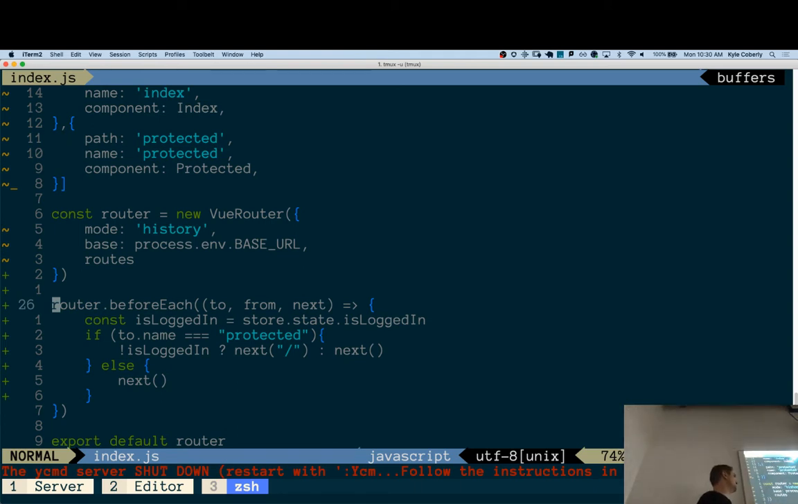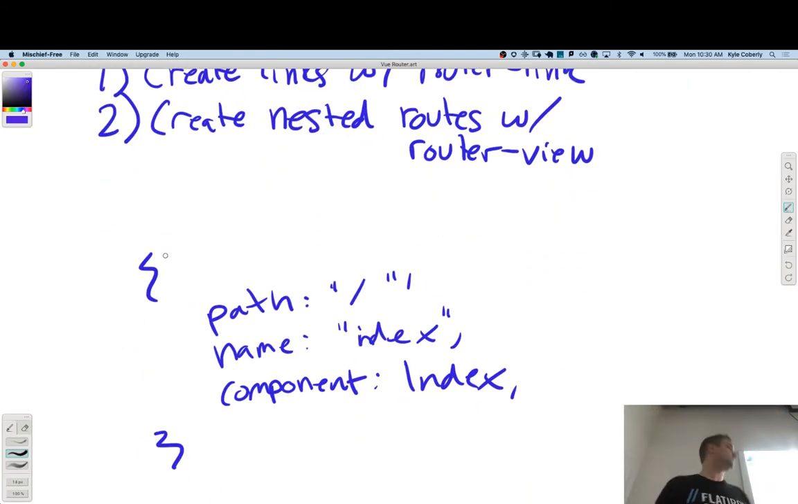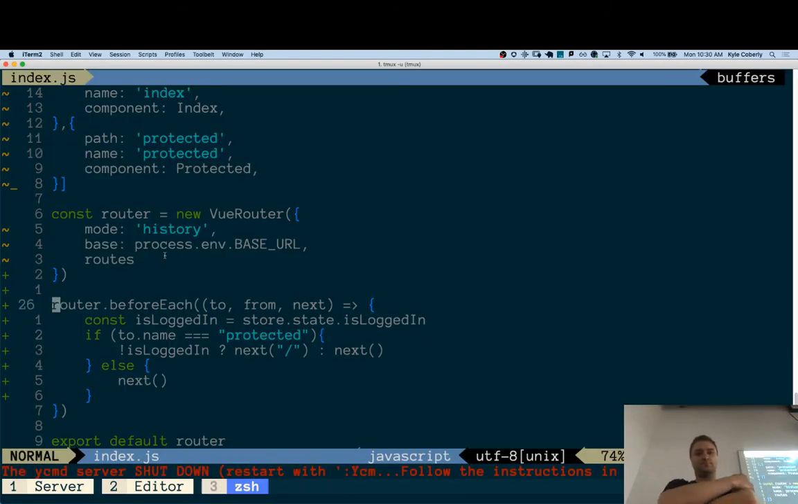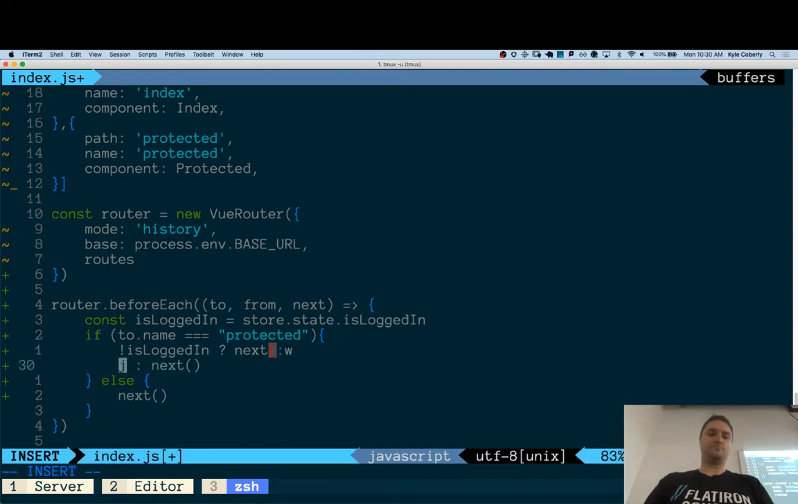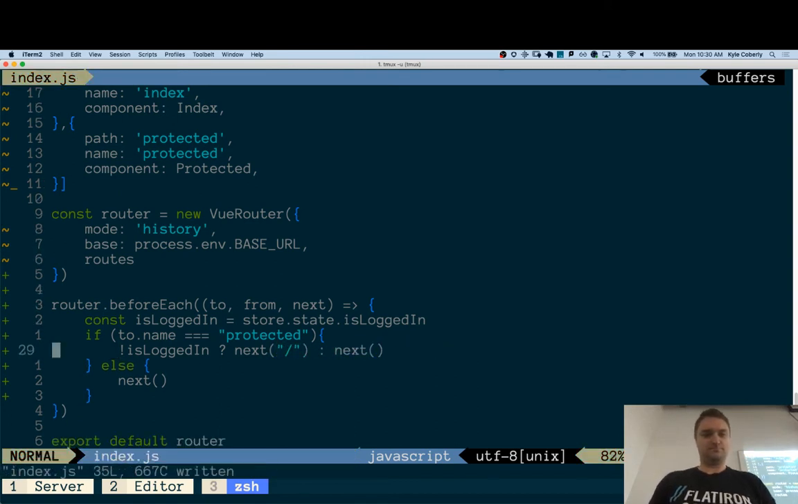Okay. And so next with no arguments will just take you wherever you were going. But you can also pass in either a string or that exact same route object to go somewhere else. Go to the one with this name. So that could just as easily be something like next name login, something like that. So that way you couldn't just type that route in. Exactly. Correct.